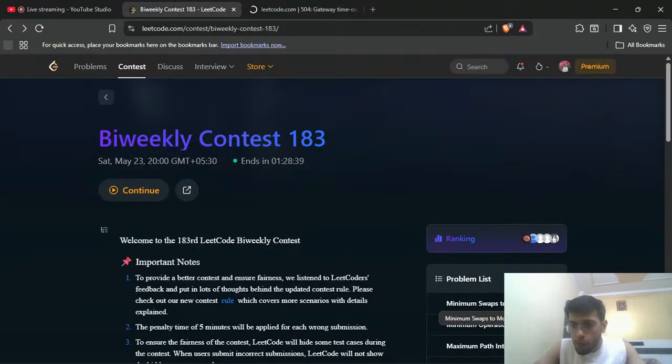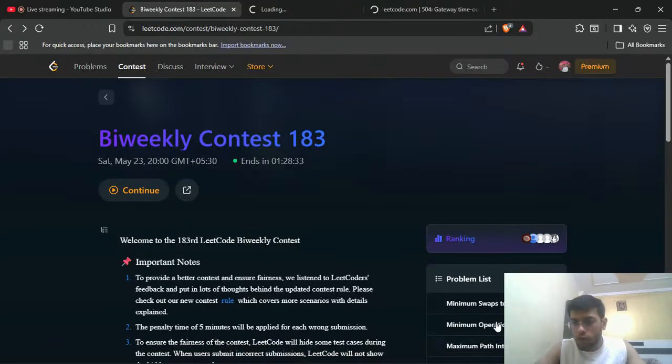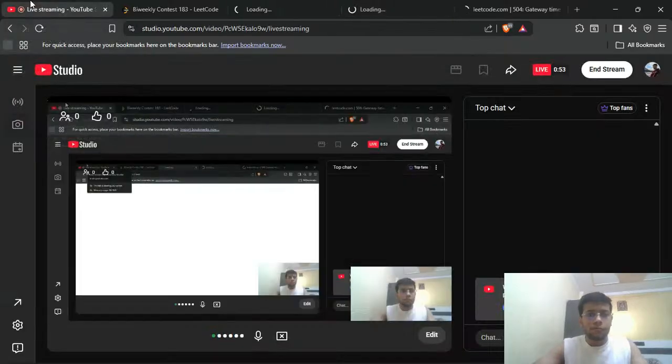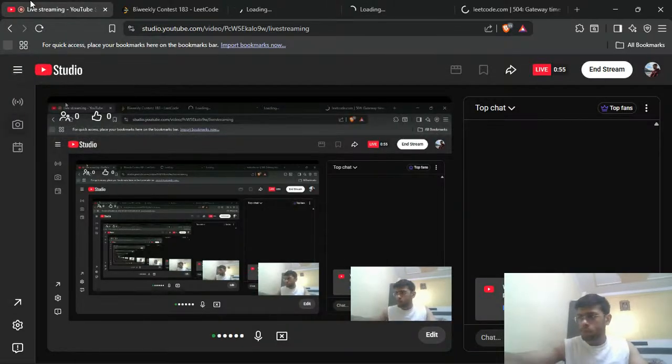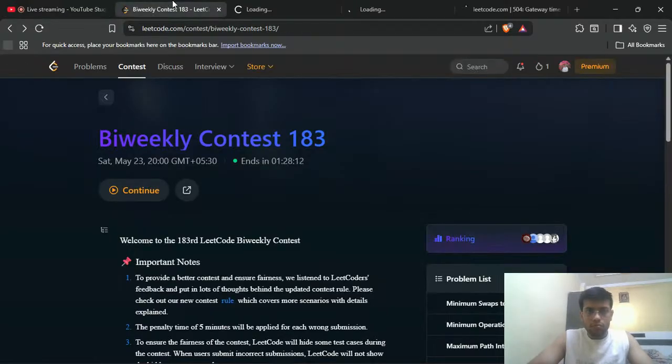Minimum swaps to move zeros to the end. This is the first question. The second question is minimum operations to make an array modulo.